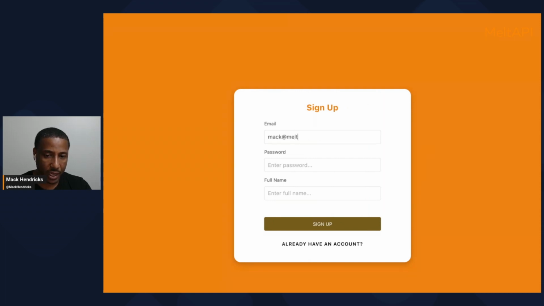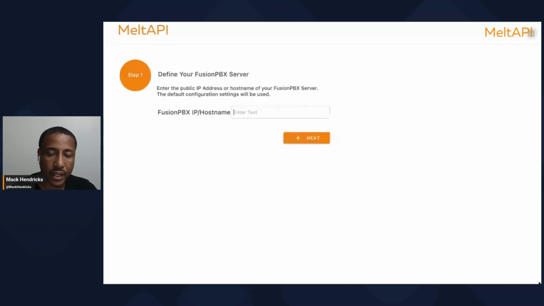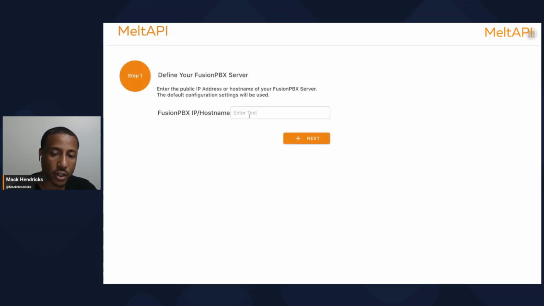So I'm just going to do Mac at meltapi.com, pick a little password, okay, and let's sign up. So the first thing you're going to do here is really define your Fusion PBX server.